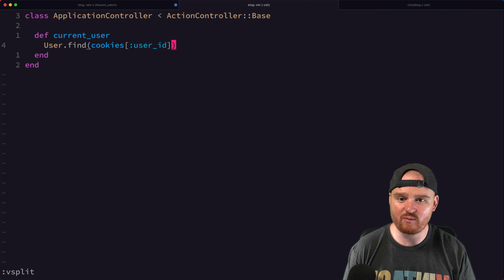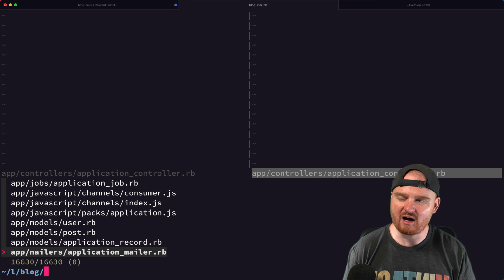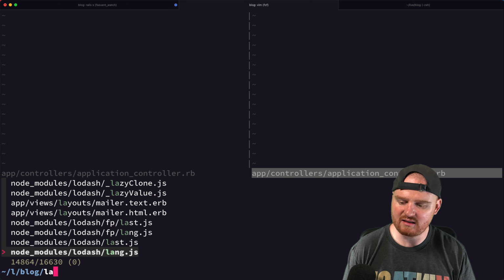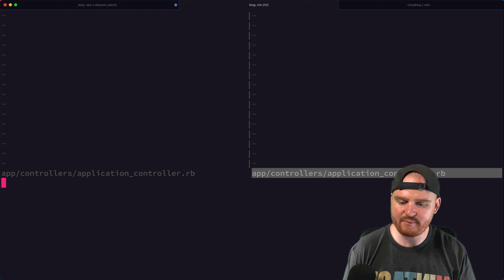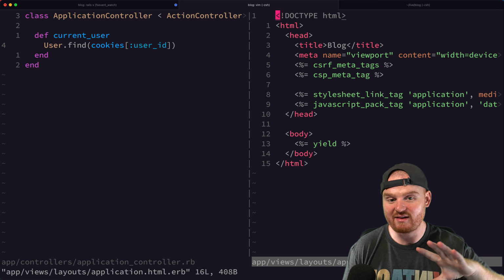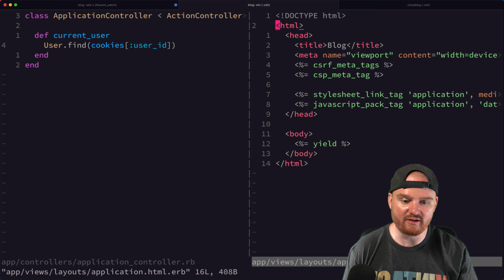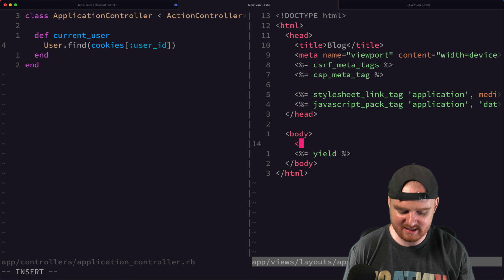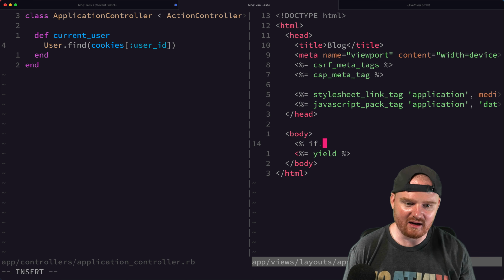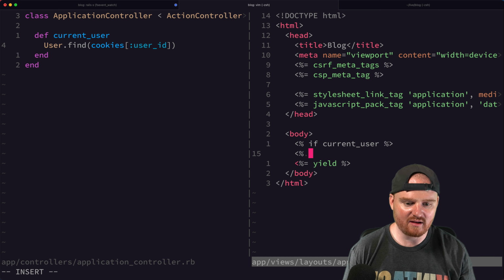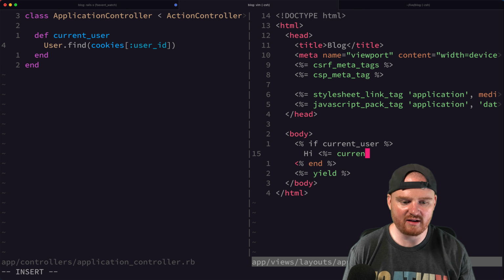So if we come over here and we go to layout.application.html.erb, this is kind of like the master layout view that's going to be used for all of our views by default. At the top, we can say if there's a current user, then let's just print out hi, and then their email address, current user.email.